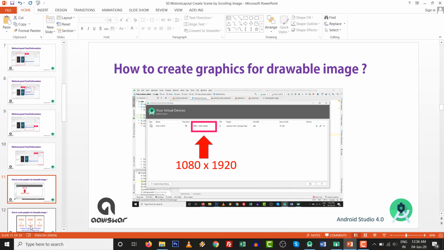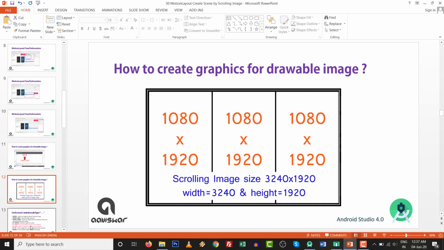So you can go your own way and develop as you desire. What I do is develop one graphic which is 3 times the actual width, meaning 1080 times 3, which is 3240. So my scrolling image size will be 3240 by 1920. Height will be the same, width will be 3240 and height will be 1920. So from left to right we are going to scroll everything.